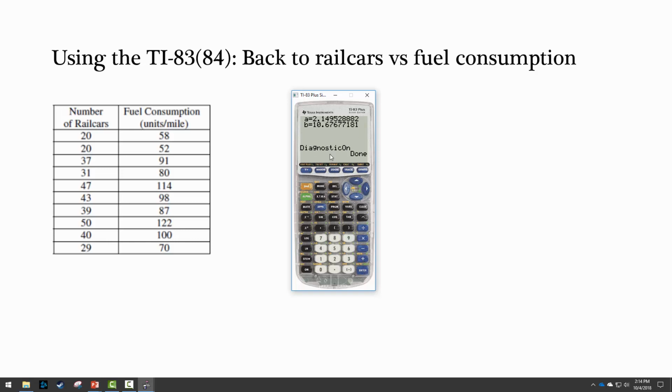Now once diagnostics are turned on, I don't need to turn them on again unless the RAM is cleared on my calculator or my calculator is reset for some reason. So it's worth remembering where the diagnostics are in case you need to turn them back on again. Now I just need to run the regression again. And when I run the regression again, now the calculator tells me r and r squared, and we'll talk about what those are in a moment.